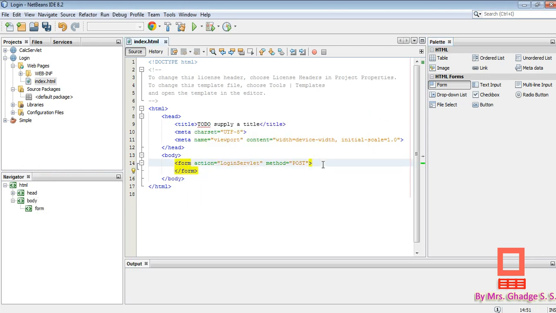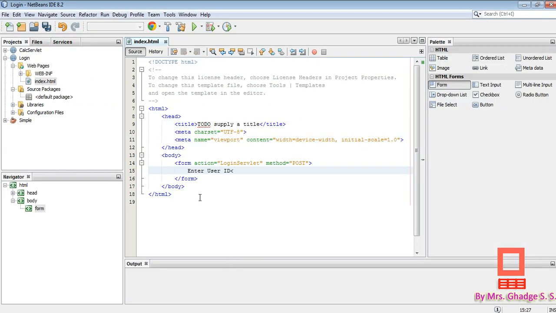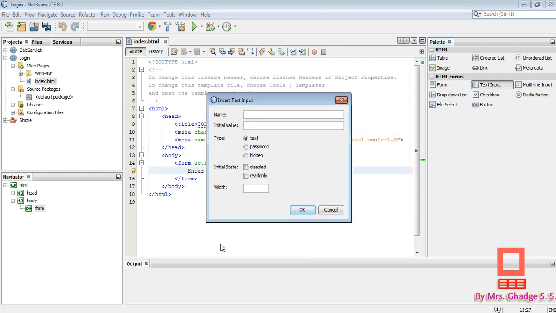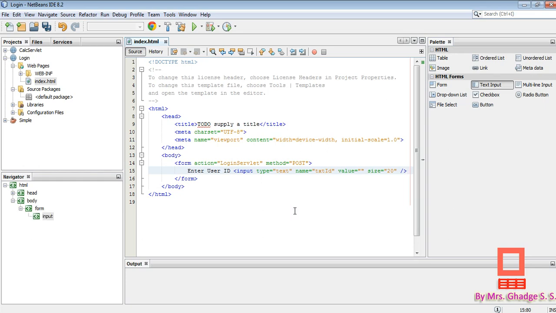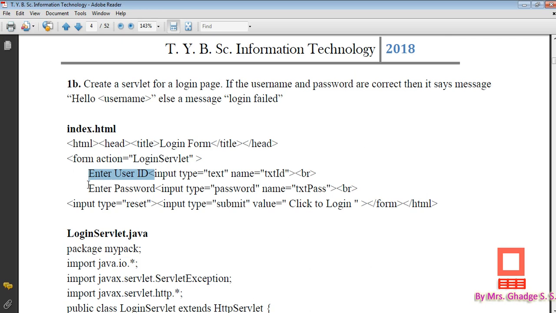Then we have to write the message Enter user id, and in front of it we have to take one text input. What is the name property for the text input? Suppose it is txtid. Initial value you don't have to write, type is text. Suppose width is 20, just click on OK, then put a break. Then our next line is Enter password.